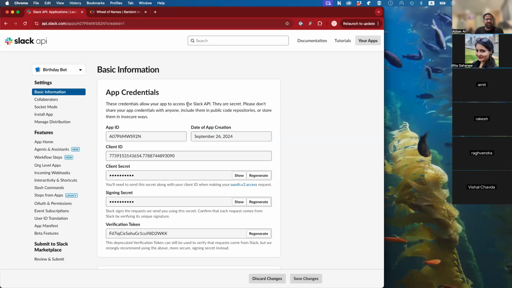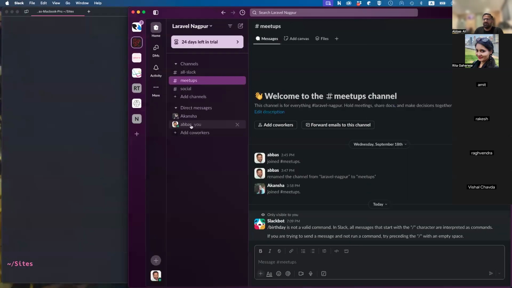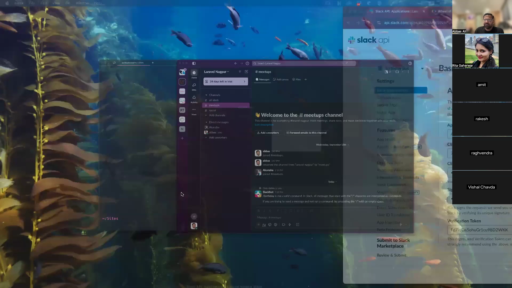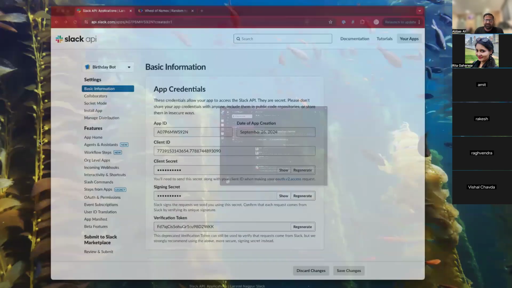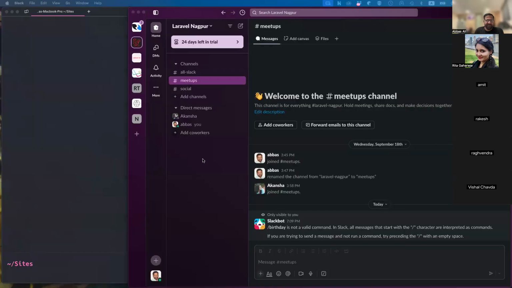The first thing that needs to be done is, let's say I'm a user of this Slack workspace. When we create this app, it is created, but it will not be available by default in our Slack workspace. To make it available, you need to install that app.